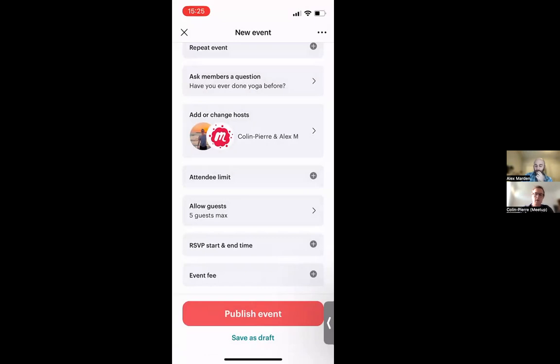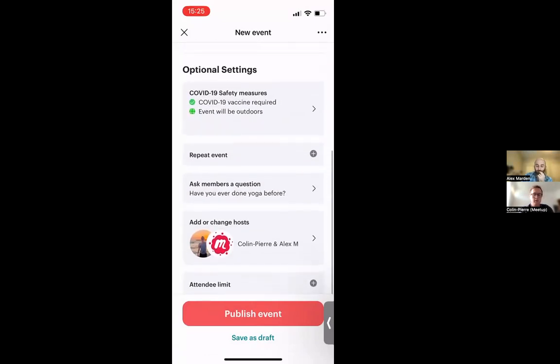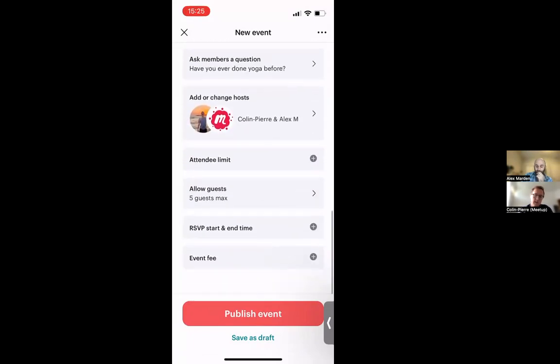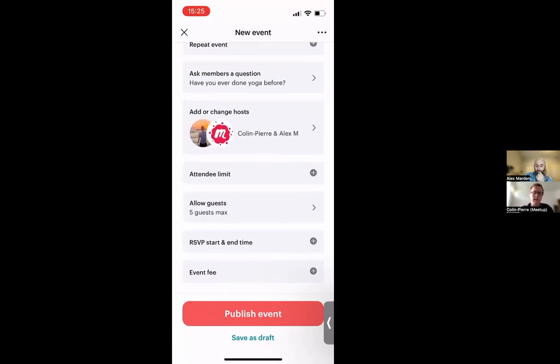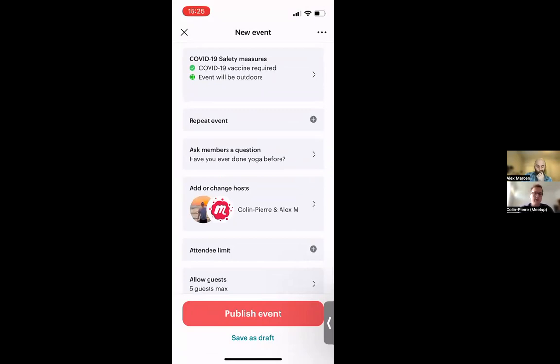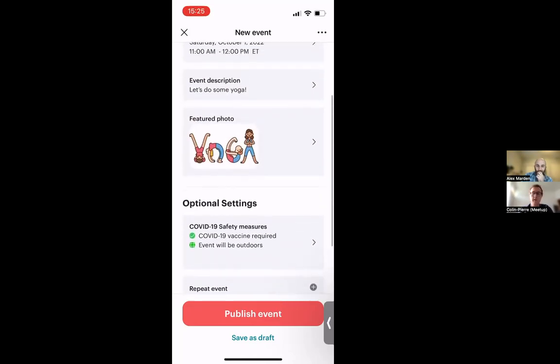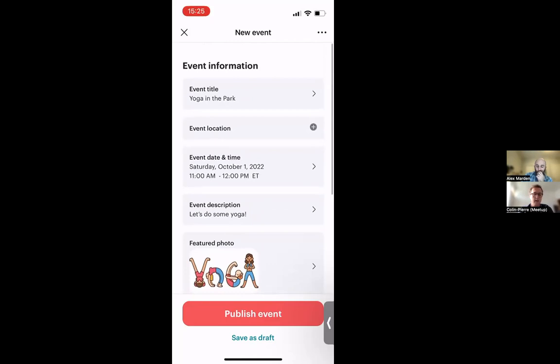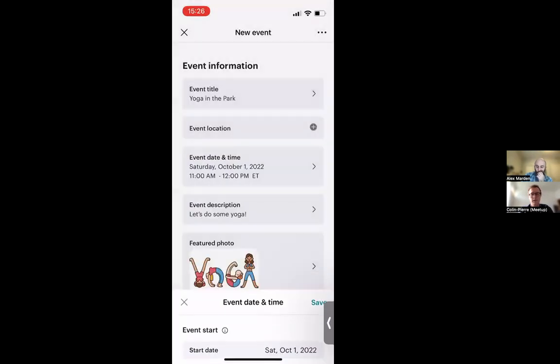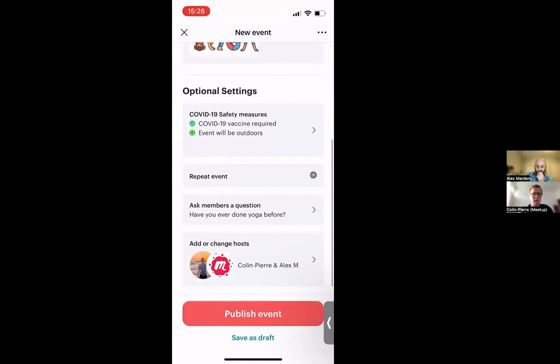Something I wanted to call out were the two optional settings, repeat event and RSVP start and end time. If you're not seeing that on your screen right now, it means that you need to first set the event's time and date. So these two, repeat event feature and the RSVP start and end time, will not appear until you set your time and date. So just keep that in mind if you don't see it and you're wondering why.